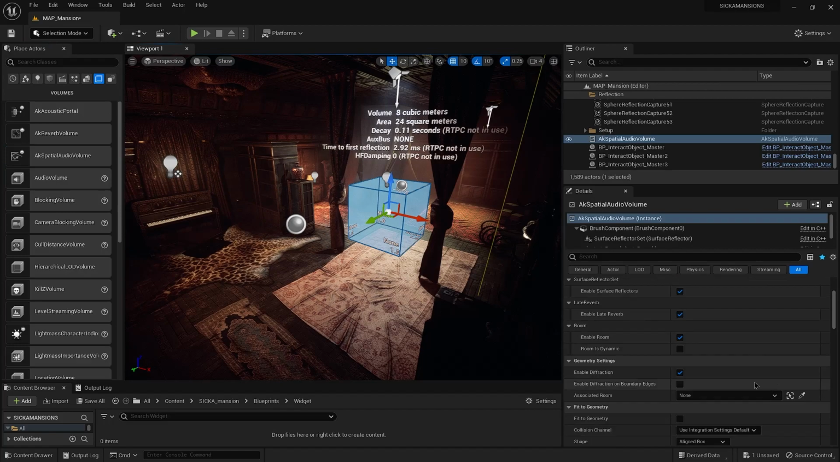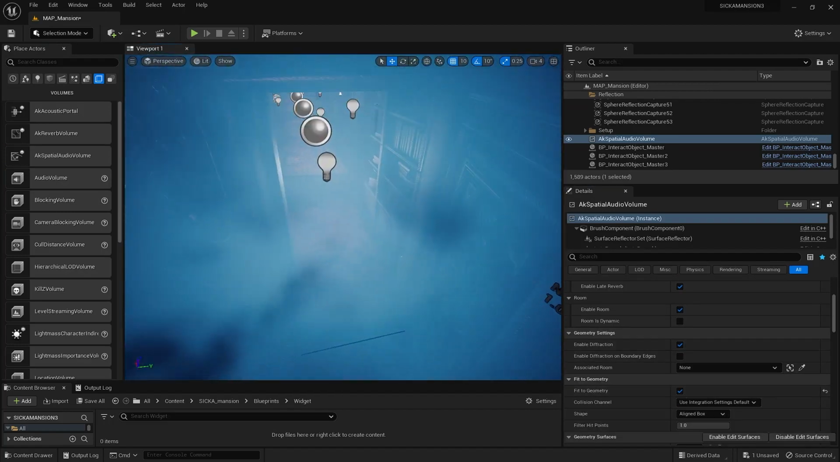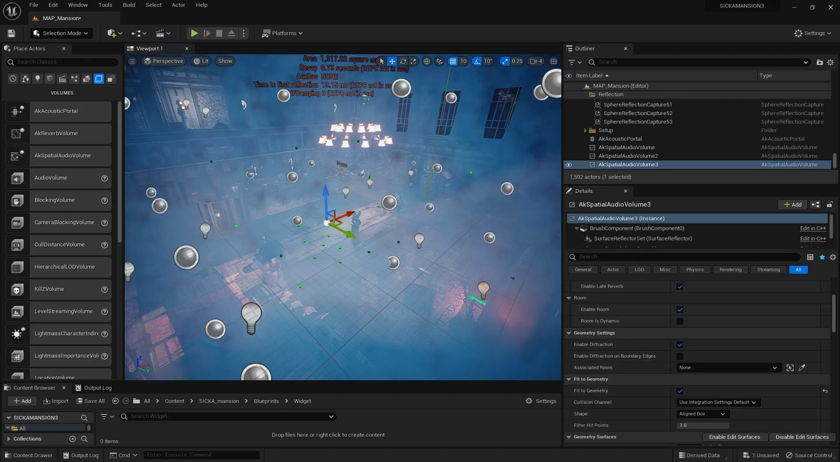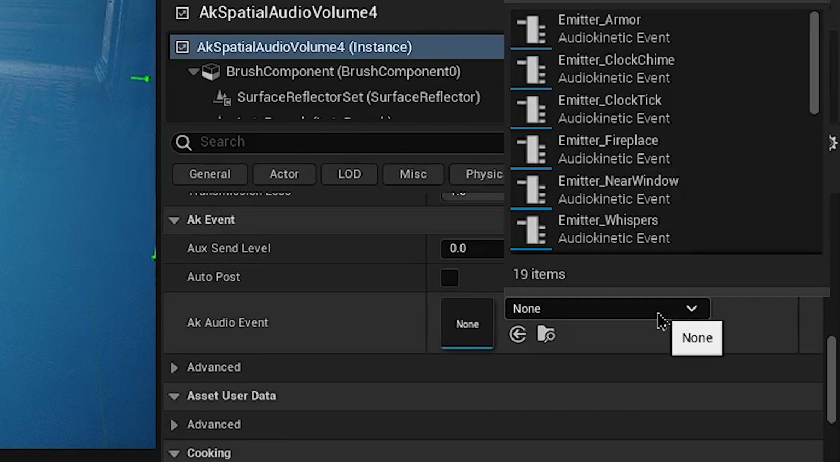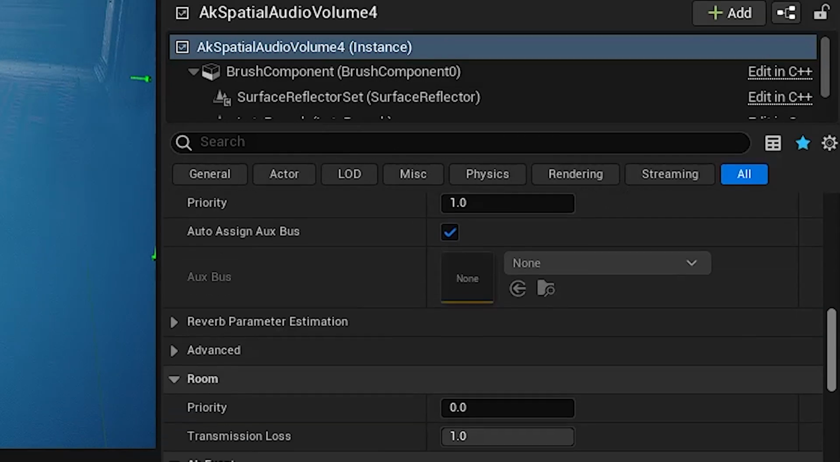I used the Audiokinetic spatial audio rooms and portals to create designated ambient zones for all 7 rooms, which could allow us to have distinct ambience for different areas. Using the 7 zones, I could then attach subtle room tones to each room.